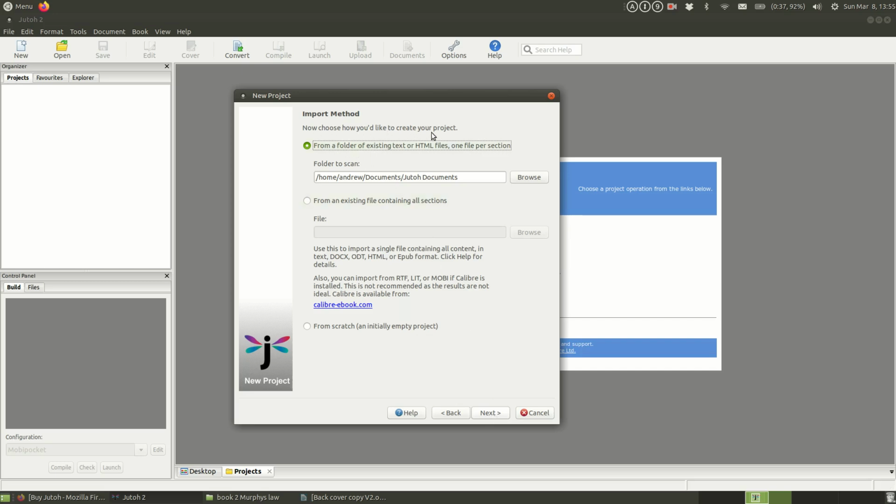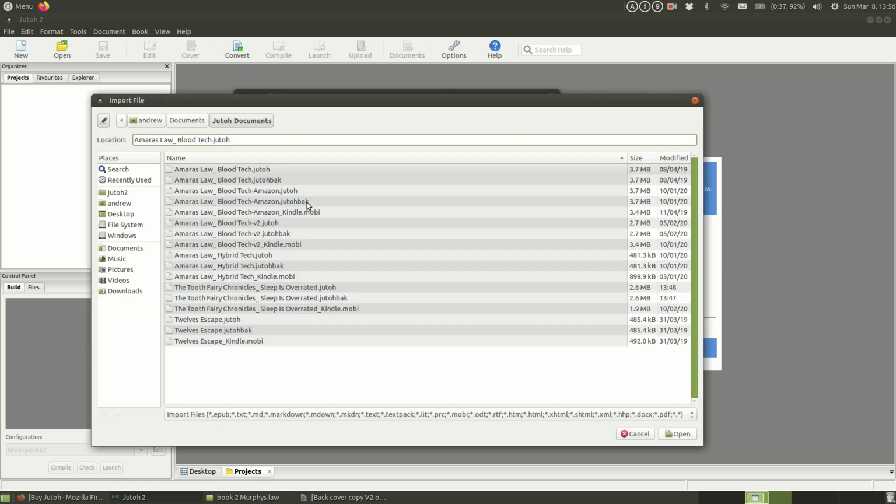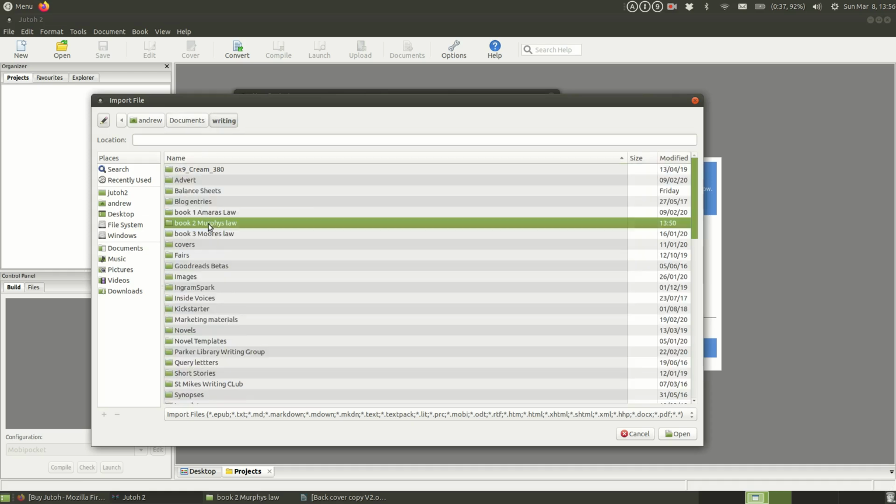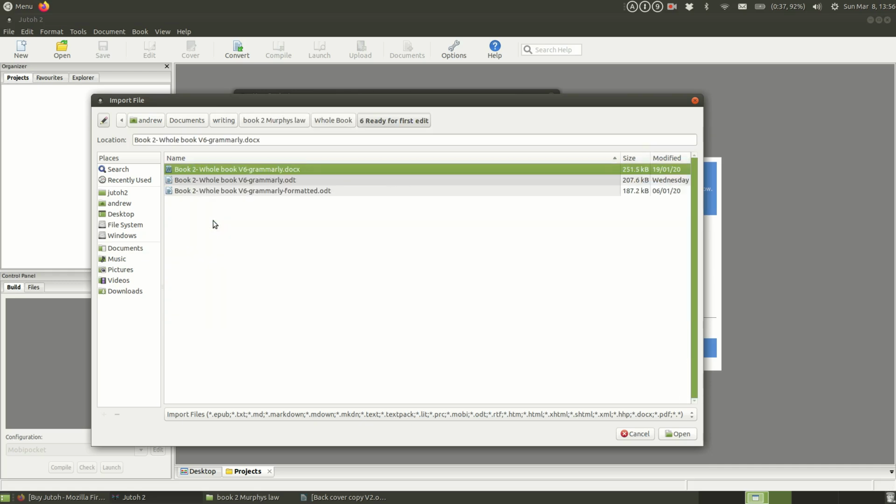So now you can choose how you'd like to create your project. You can do either of these two. If you have broken out your book as chapters instead of one whole document that contains everything, you can go to whichever folder you have all the chapters in. Or if you have one file which contains your entire book, you can click on that, go to your particular book, and select your whole book. Right, so this is my whole book right here.